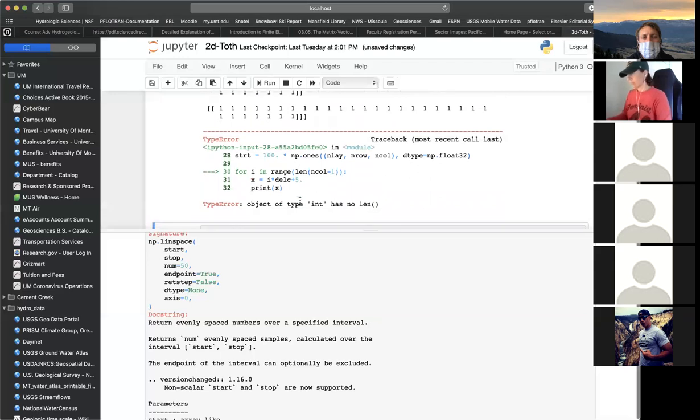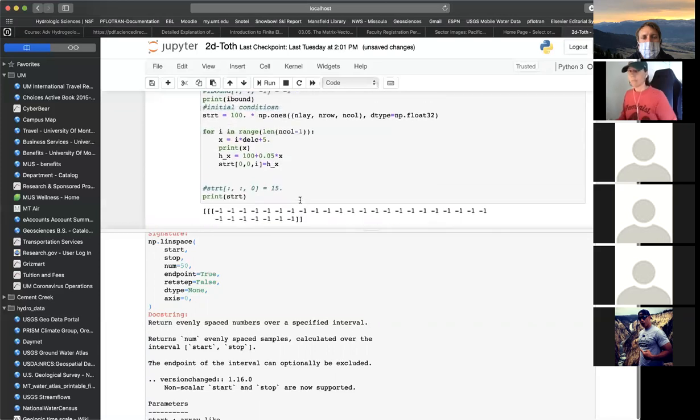Range. What's going on here? N column is just a number, so it doesn't need a length. Good on you, Claire.